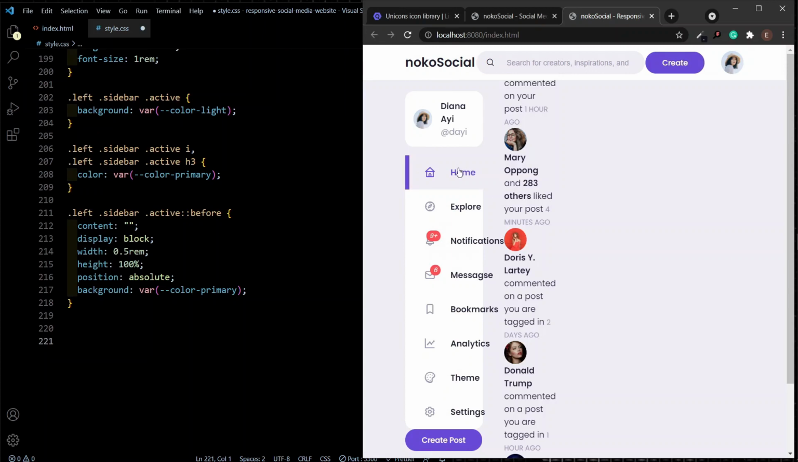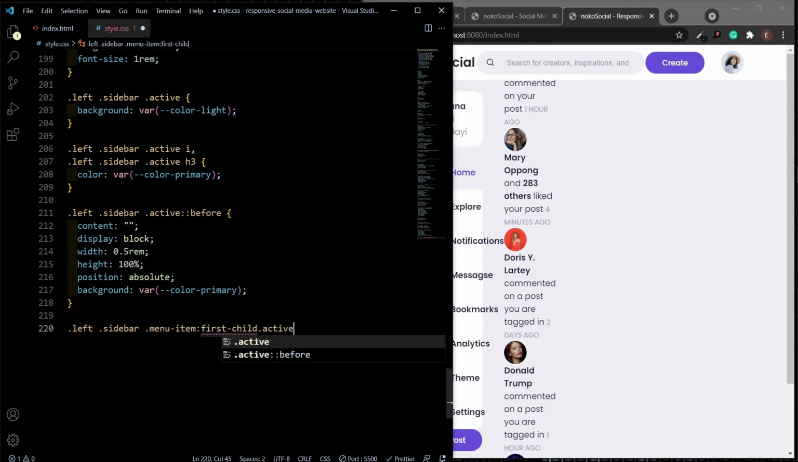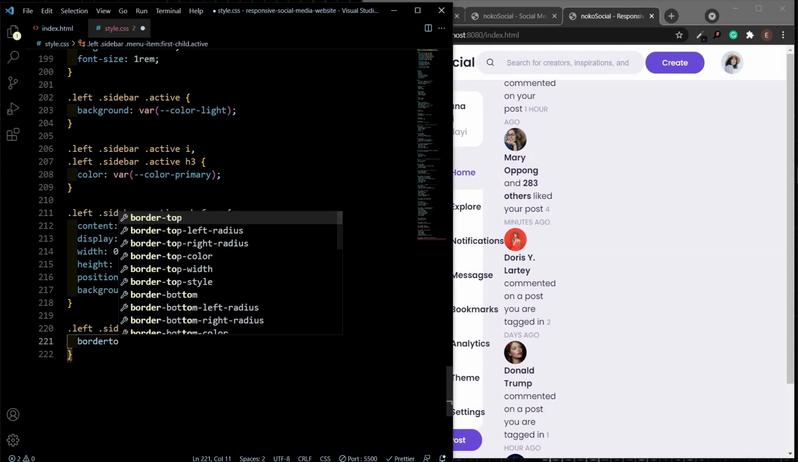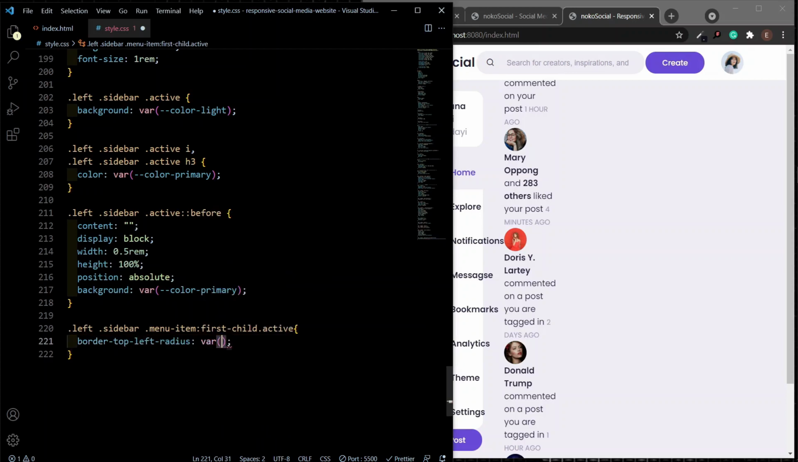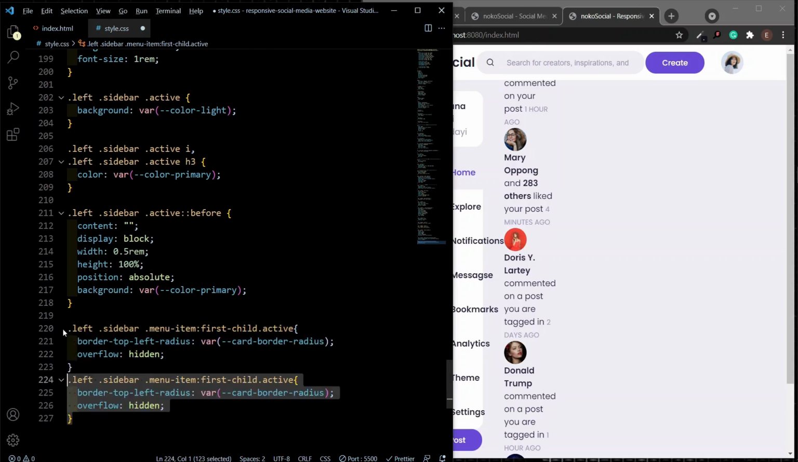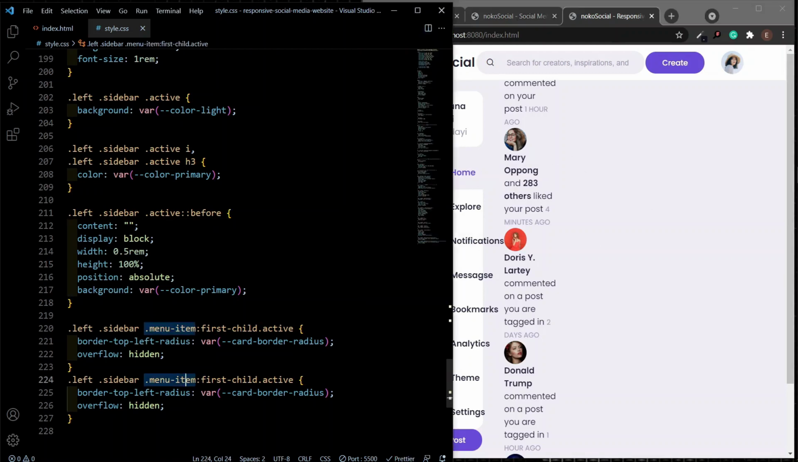Now I want the first menu item and then the last menu item to have that border radius. So border top left radius, I'm going to give it the card border radius. All right, overflow, I'm going to set that to hidden. And I'm going to duplicate this and do it for the last element as well, because if we change this active class, you see now the first element, which is the home, has that border radius.